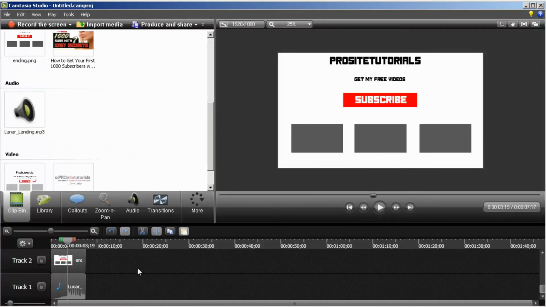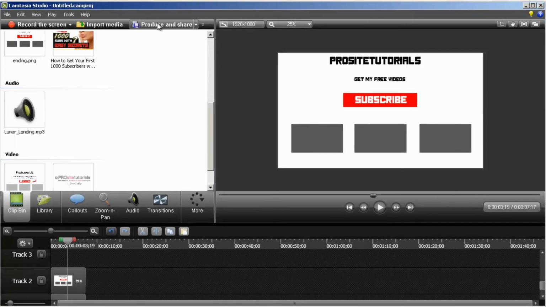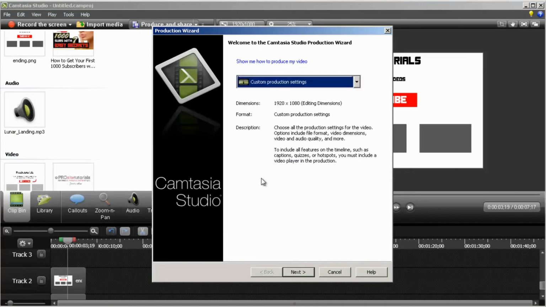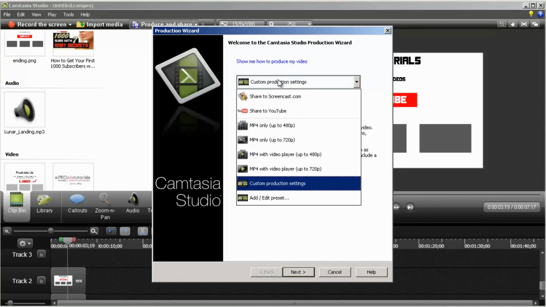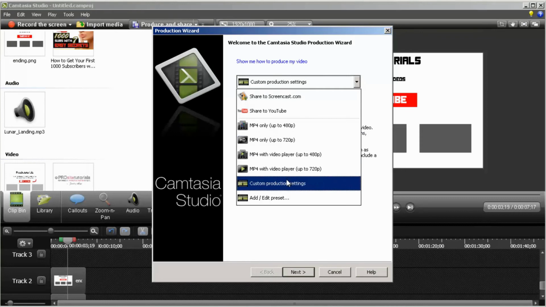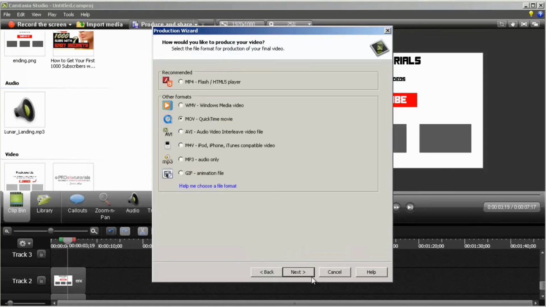And what I do in most of my videos is now I just produce and share. I just go to produce and share, and I typically go to custom production because I want to save it with the sizes of 1920 pixels by 1080 pixels. And you need to use the custom option because you don't have any other option to do this with this resolution. So you go to custom production settings, press next.